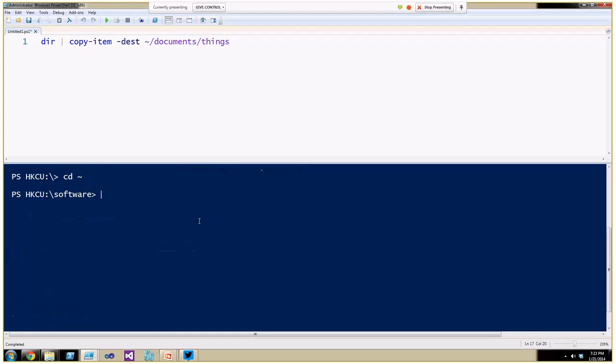The problem is, if I run that from here, it's going to fail, and it's going to fail pretty nasty, simply because there is no documents whack things folder inside of my registry. So again, that's an innocuous example of something that would fail, but not cause any damage.